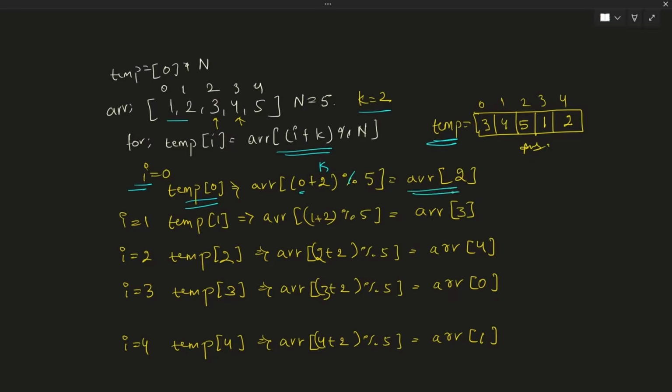So magic is array of 2, which means at temp 0th location, 0th index, put the element which is there on the second index. What is the element present on the second index? We have 3. So as you can see, we have put in 3 here. Now you see the magic, how we have shifted 3 two times forward. Like this, we will shift everything two times forward, and our resultant array will be made.